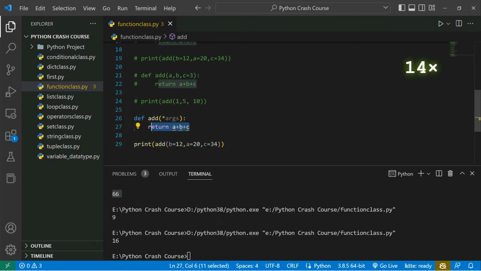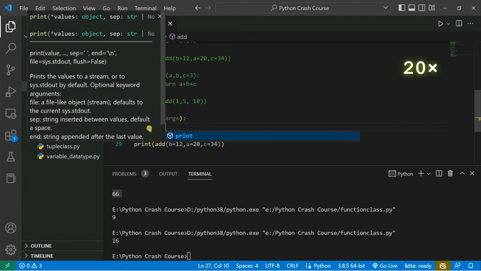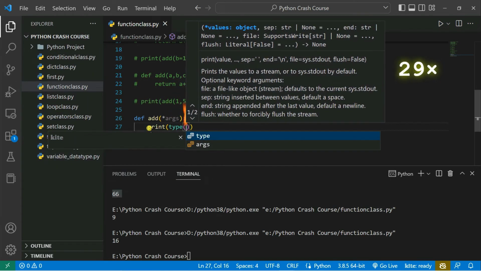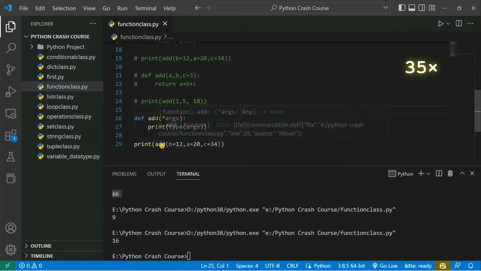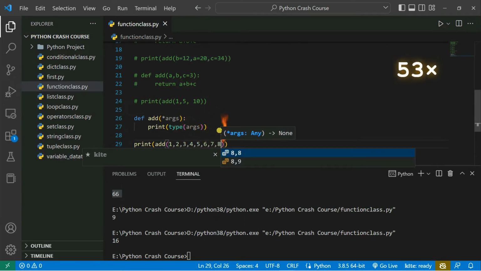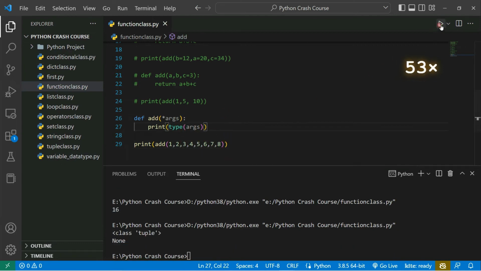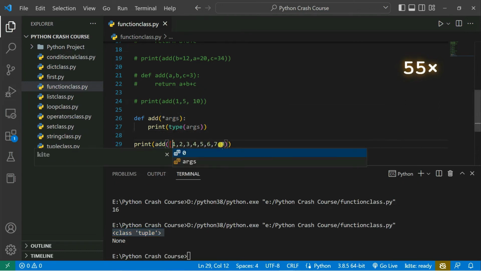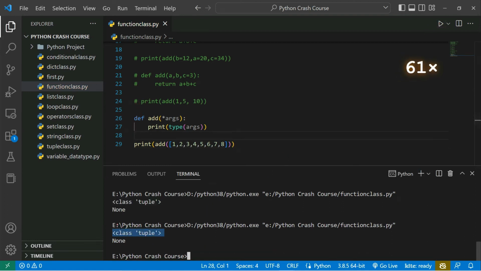Then let's try to print it. Print the type of our args. And when I call the function, let's give some values, let's say 1, 2, 3, 4, 5, 6, 7, 8. If I try to print it, you can see the class is nothing but a tuple. If I give a list here, you can still see the class is tuple. The args keyword takes the input as a tuple, because this is a function and this is the sign of a tuple. That's why it takes the input as a tuple.